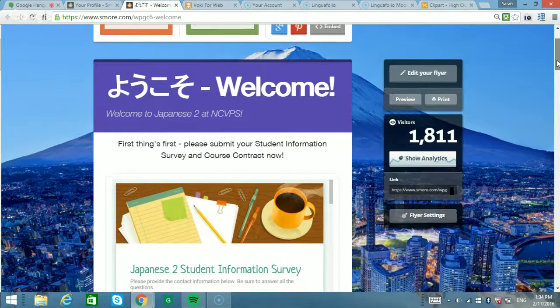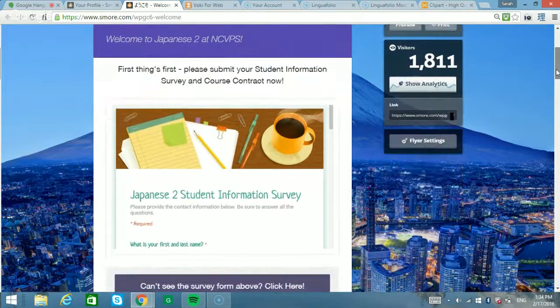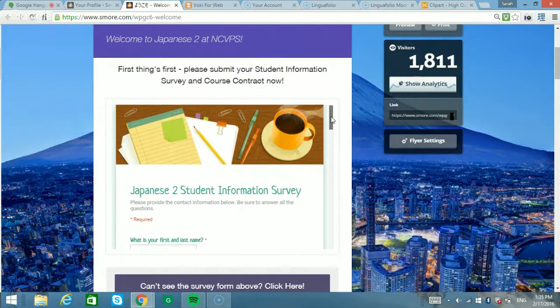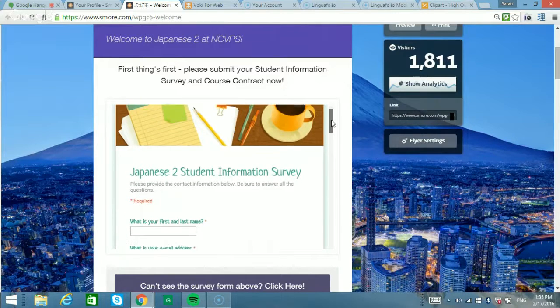So here I was actually able to embed a Google Doc right into the Smore, which is so useful. It definitely saves you from trying to hound students down and say, okay, here's a separate link to this Google Doc, please fill it out with your student information survey. They can just log right in and see, first things first, submit your student information survey and your course contract. So this was a Google Doc I created. It's the Japanese 2 student information survey.